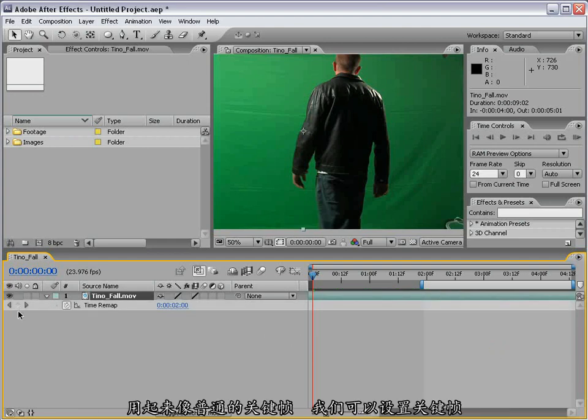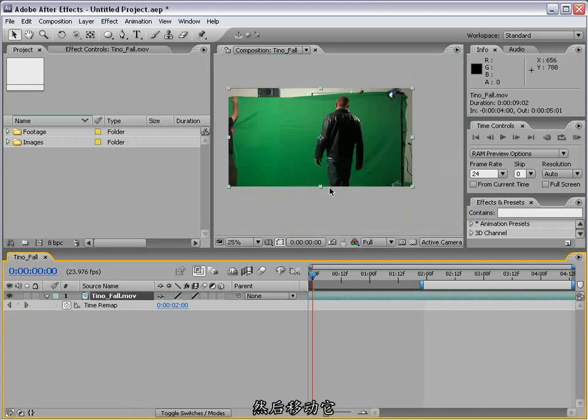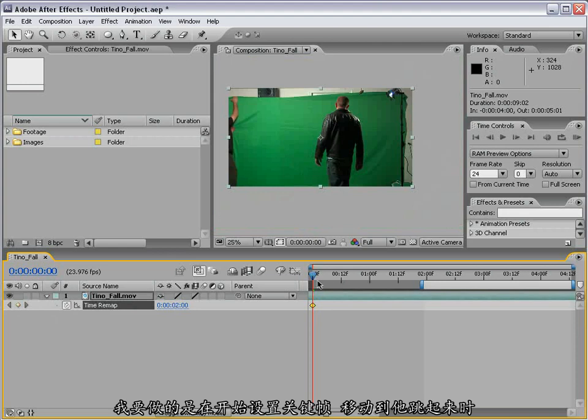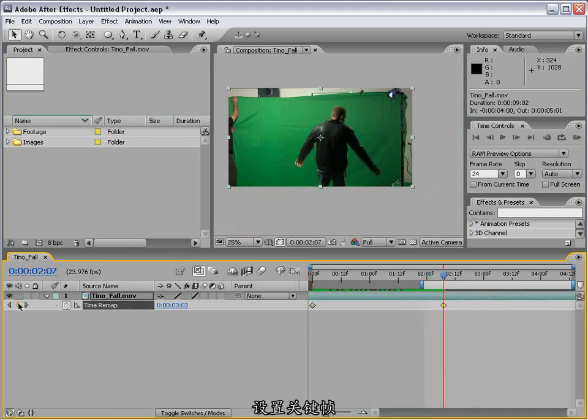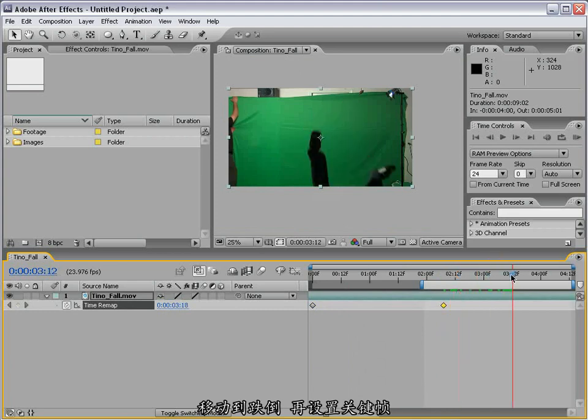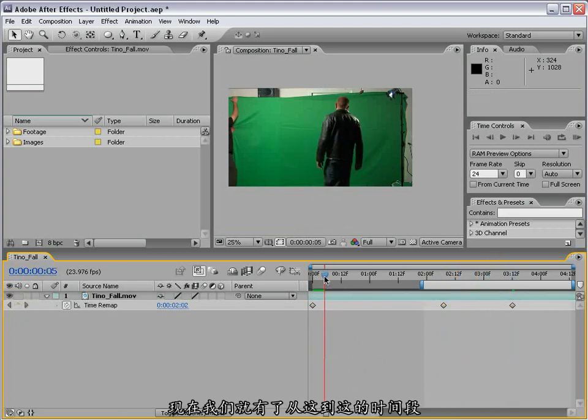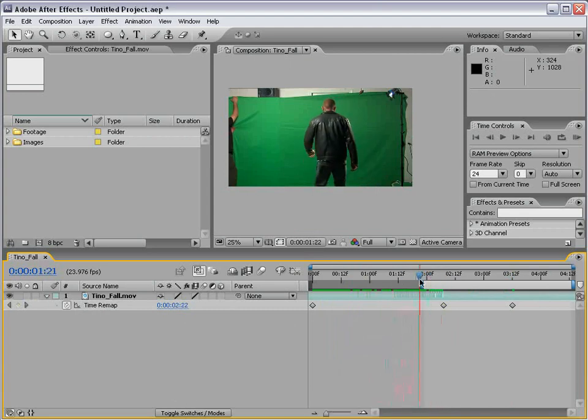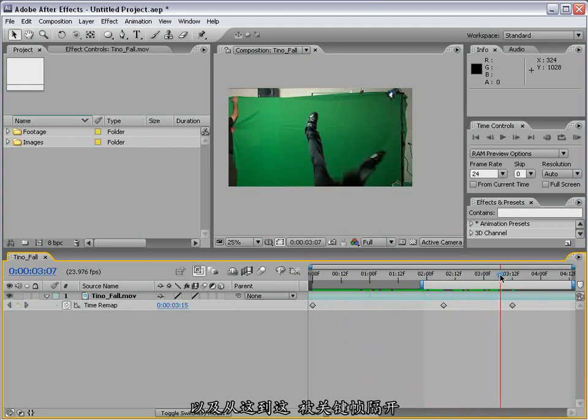This works just like normal keyframes. We set keyframes and we move them around. So what I'm going to do is set a keyframe right here at the beginning, move forward to his jump, set a keyframe, and move forward to right after his jump and set a keyframe. So now we have time from here to here, and we have time from here to here mapped out by these keyframes.